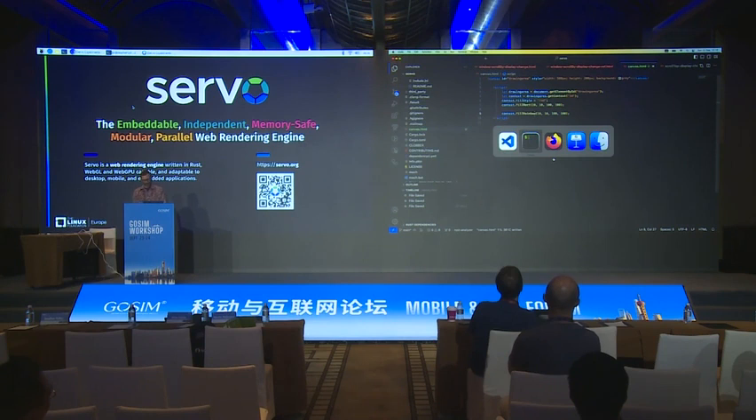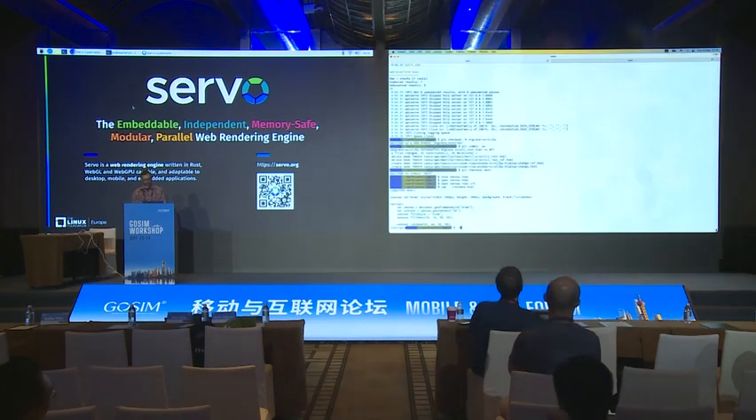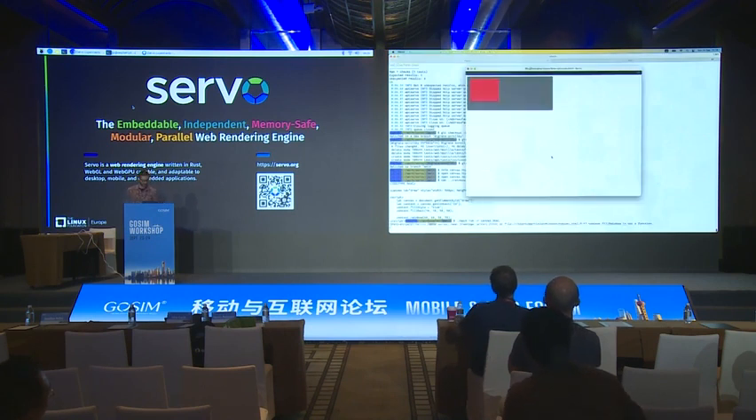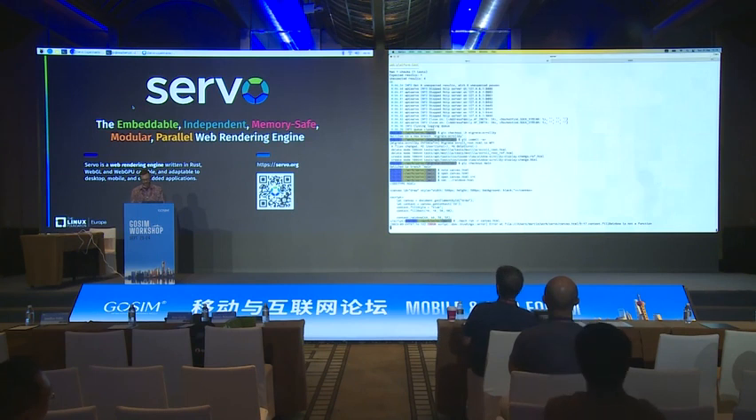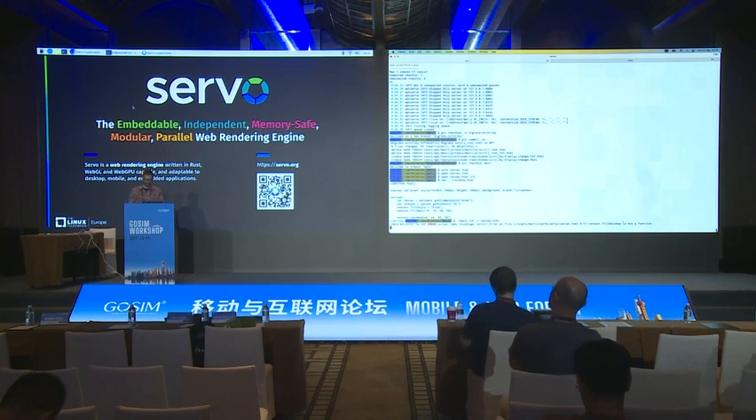And now when we try to run this in Servo, it tells us that context.fillRainbow is not a function. Even though fillRainbow is now in the specification, there's no implementation of it in Servo. So we need to do that.